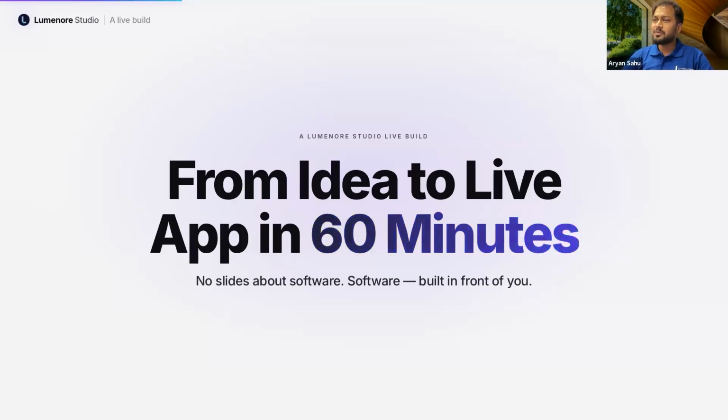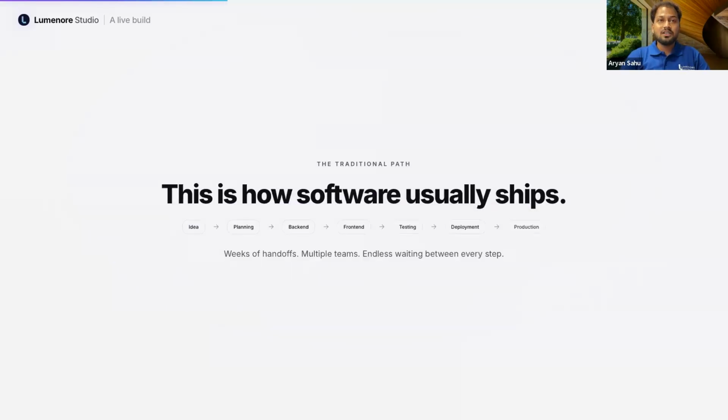There will be no slides about software. We will build software right in front of you, live. No slides, real software. Before we start, let's talk about the challenge and the problem that we are going to solve with this session. Think about that time when you had an idea and you wanted to create an application out of it.